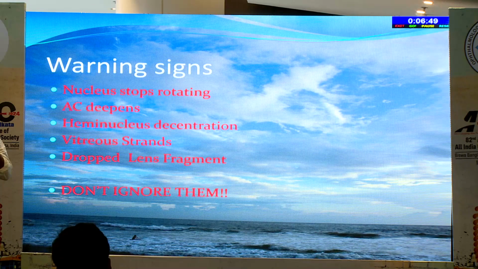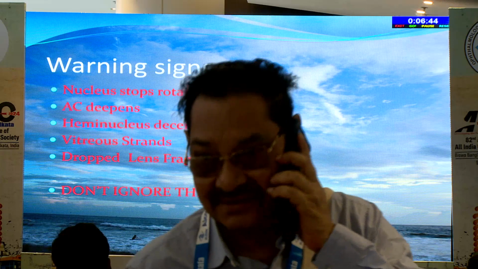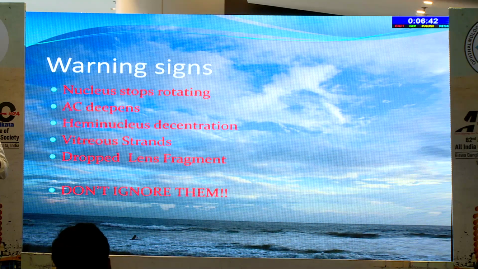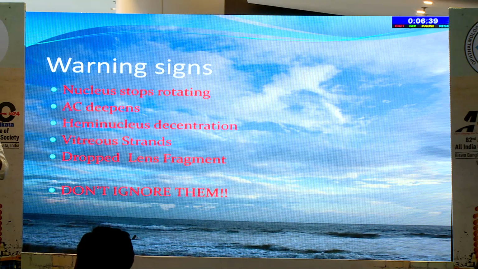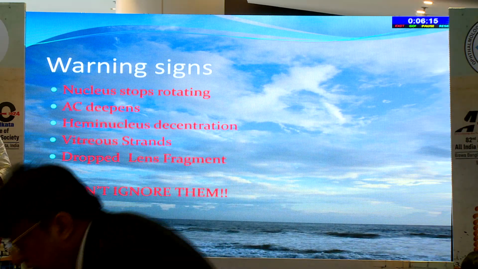So what are the warning signs? Whenever the nucleus stops rotating, you have to take it as an indication that there is a PC rent and vitreous is getting engaged. The sudden deepening of the AC, the pupillary snap sign, the heminucleus decentration, that means it's slightly sinking down, vitreous strand, or at the end, a dropped lens fragment. Don't ignore any of this. Obviously the dropped lens fragment you won't ignore, but with the other things your ego may come in the way and you may try to do something stupid.